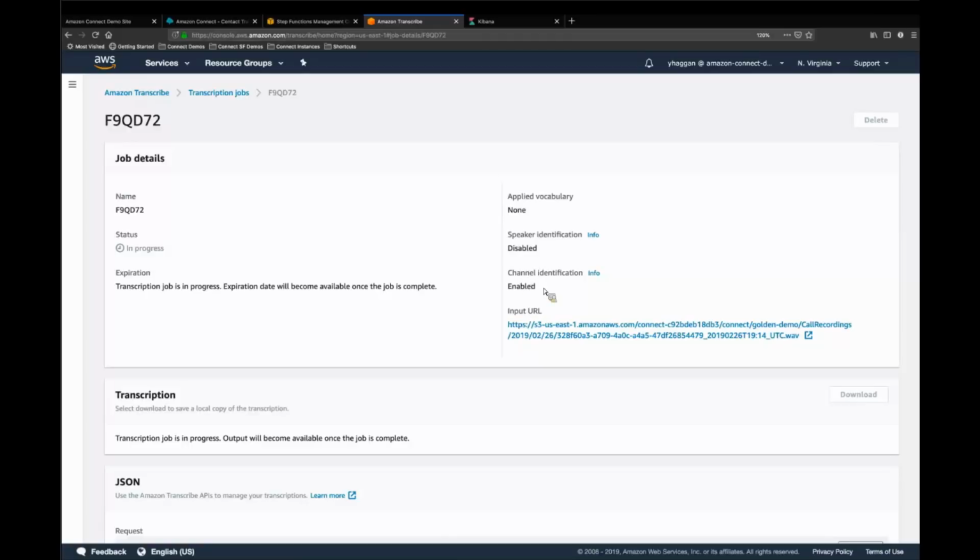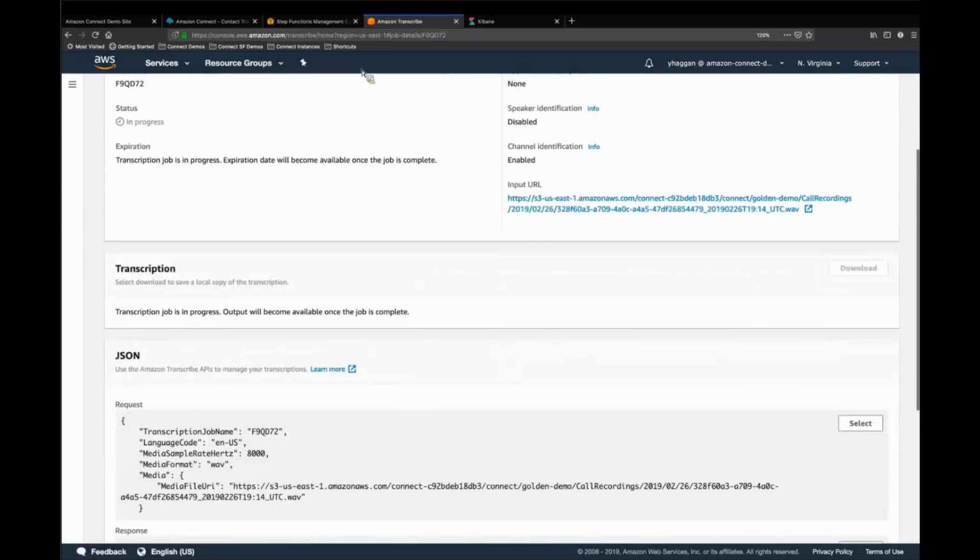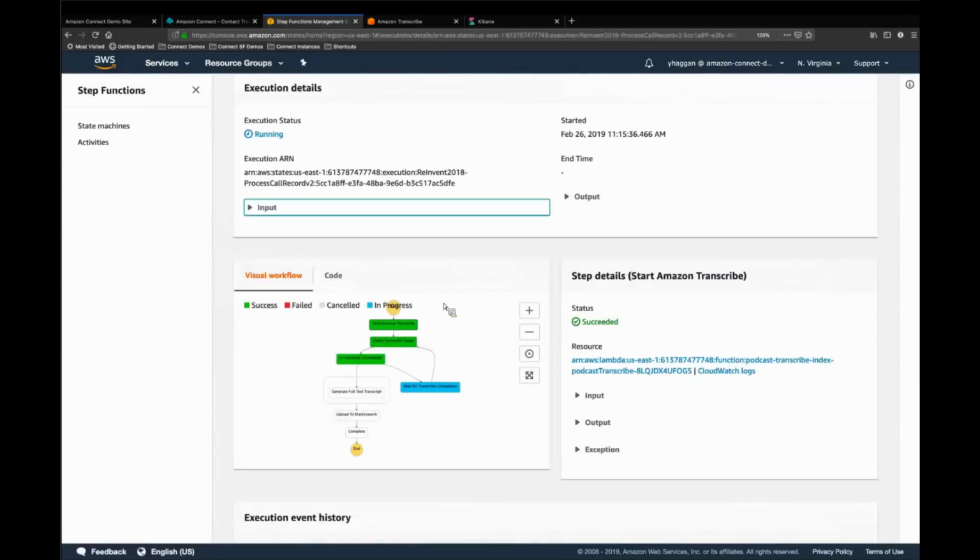You'll see that I have channel identification enabled. And again, like I mentioned earlier, this allows me to transcribe the agent audio separately from the customer audio, which is really important because now I can understand who said what. And as I get key phrases and sentiment, I can also process that based on that call, that speaker. If I go back to the step function here, you'll see that it's continuing to process this record.